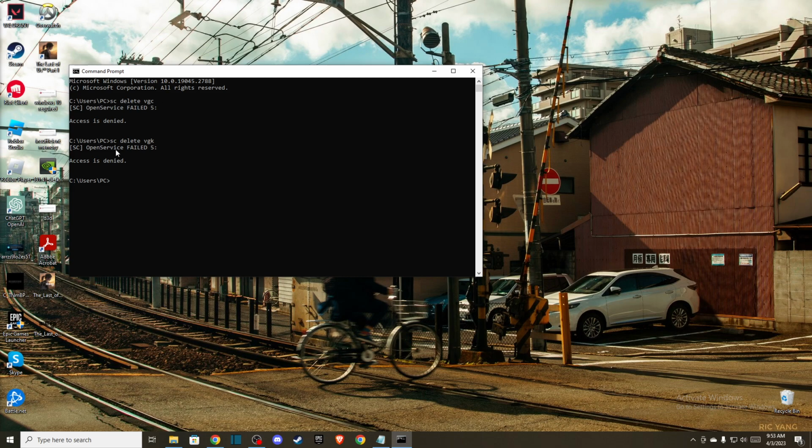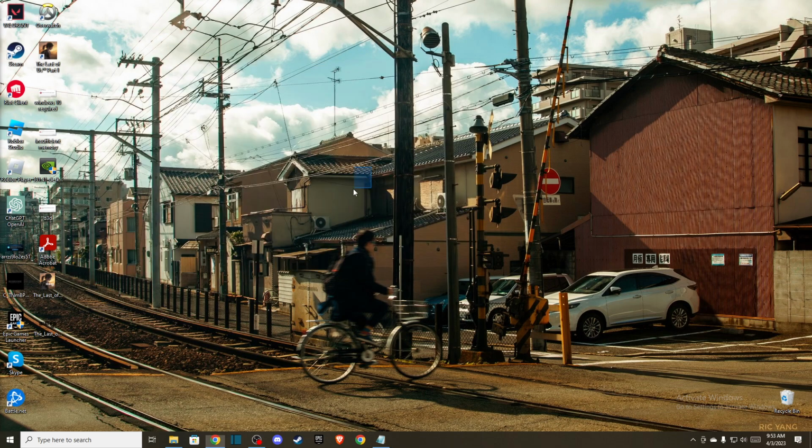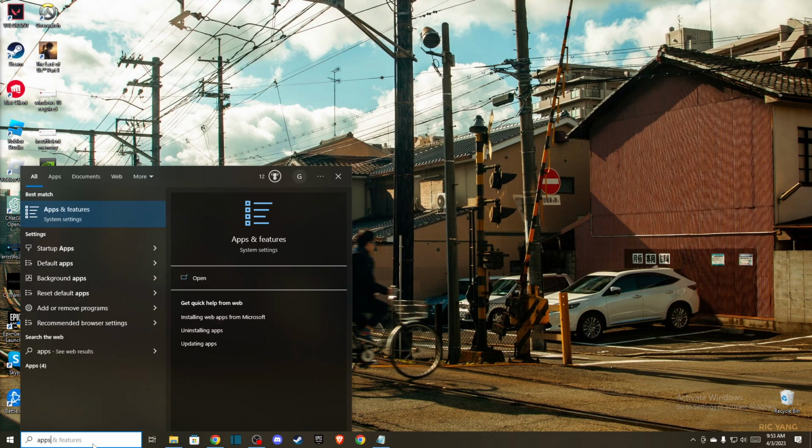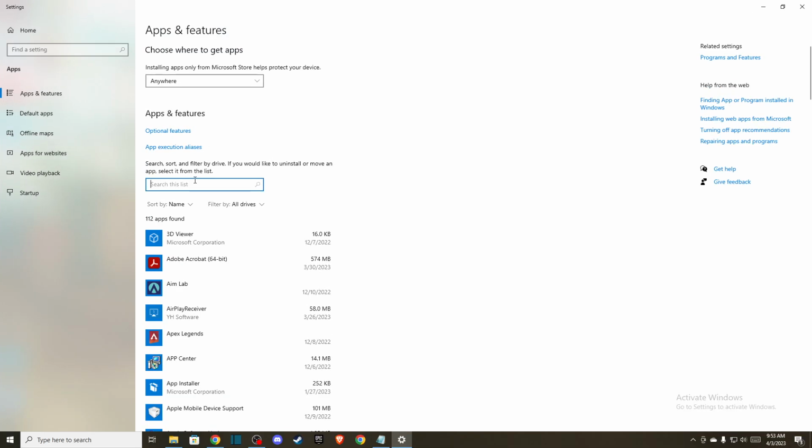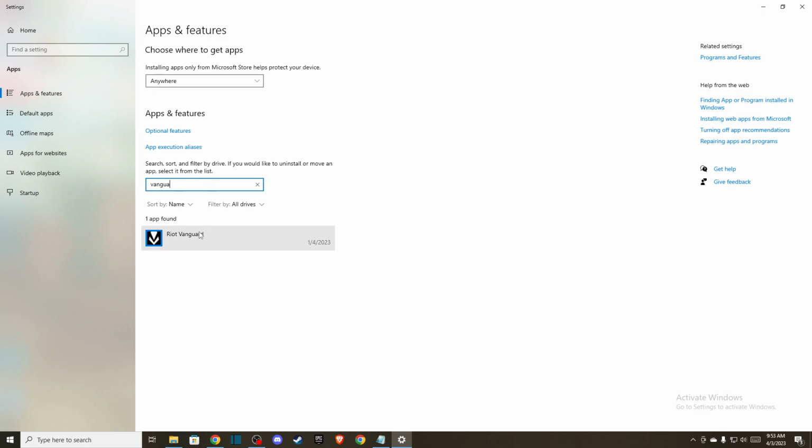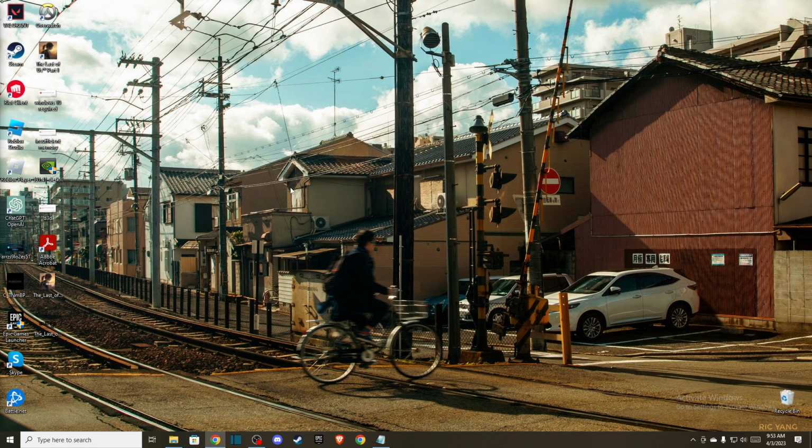And once you do that, you need to uninstall Vanguard. So go to Apps and Features, go to Vanguard here and press Uninstall. Once you do that, go back to your Riot client and log into your account.